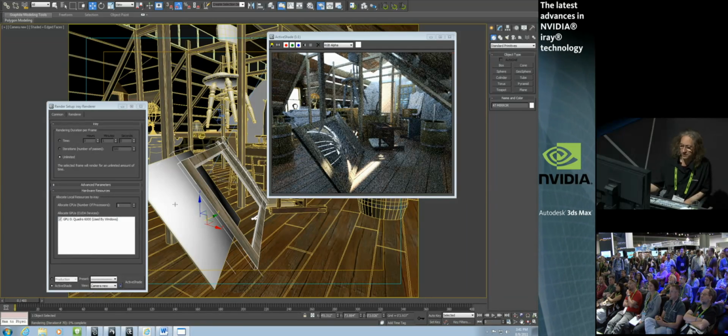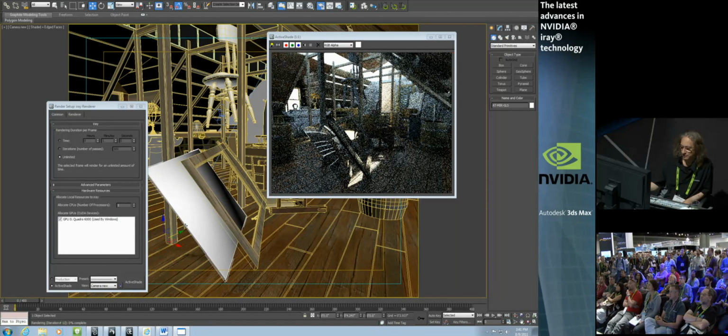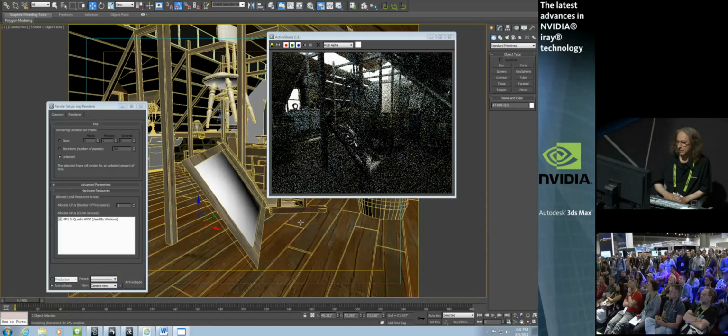Well, I moved the frame, not the mirror. Let's move the mirror too. And there you go.